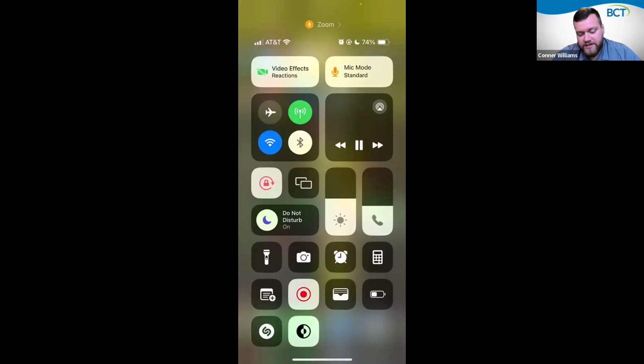You can see my battery. I'm at 74% right now. The little half moon symbol next to that means that my device is on do not disturb mode. I'm teaching a class right now, so I don't want to get notifications from text messages or anything like that.